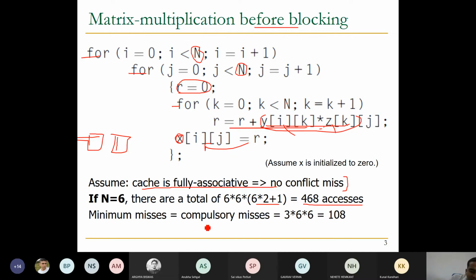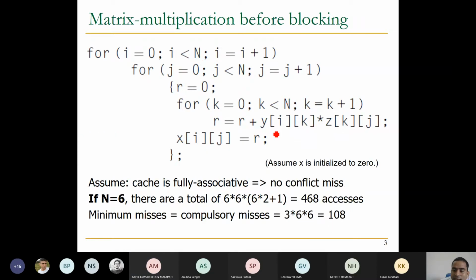Suppose even if you assume your cache has infinite capacity... Sir, how 468 accesses? See, you just count how many times we are accessing. First of all, you ignore the accesses to r, and i, j, k. You don't count those. Just count how many memory accesses you have to make. Every time you access x, y, or z, either read or write, you have to make one memory access, assume. So here you have to access y, one. Here you have to access z. So one access for y and one access for z.